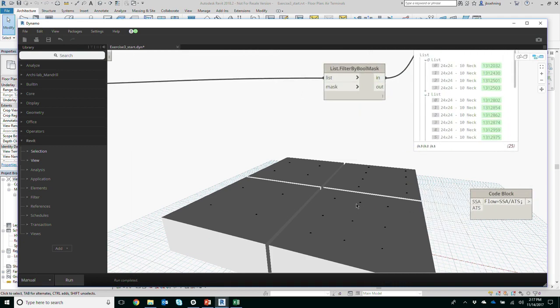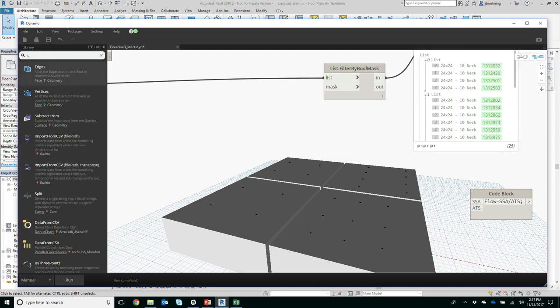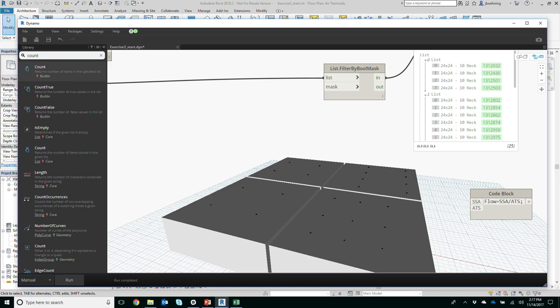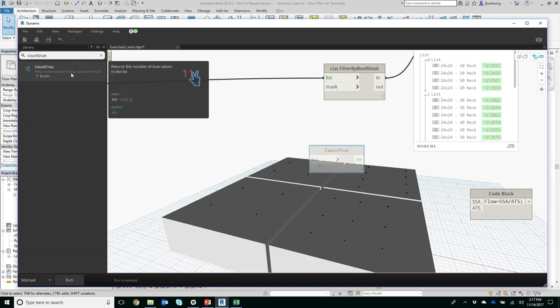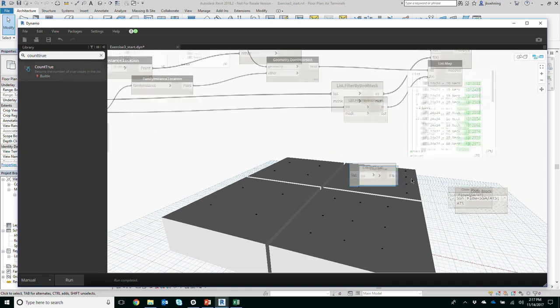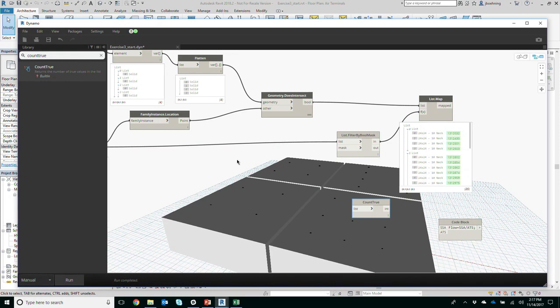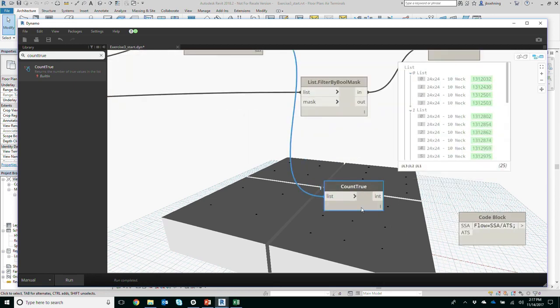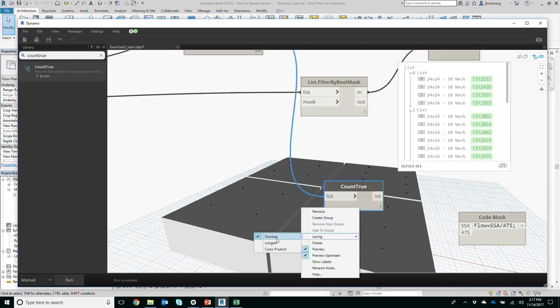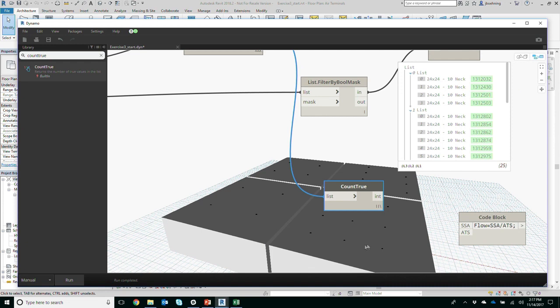The next thing I want to do is search for the count true node. Because I want to know the number of air terminals that exist in each space, I'm going to take that from the geometry.doesIntersect node, where I had all these Boolean values, and I just want to count the ones that are true. And change the lacing here to longest to make sure that you collect everything, essentially.